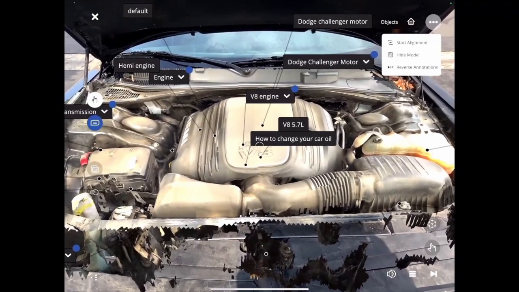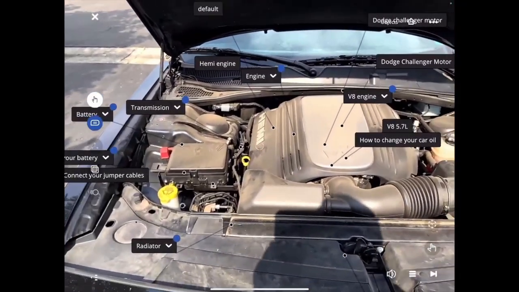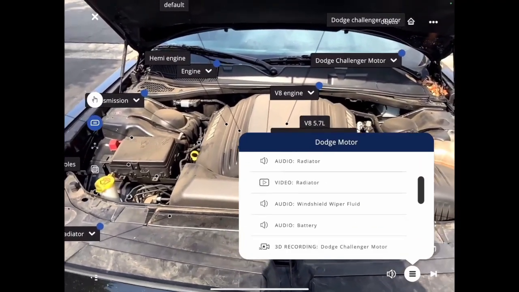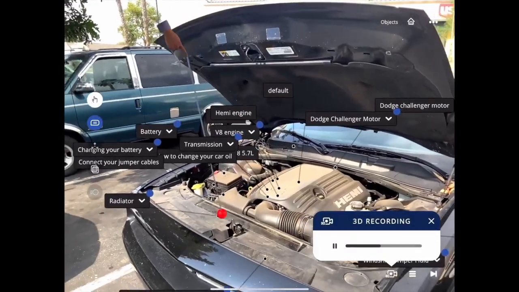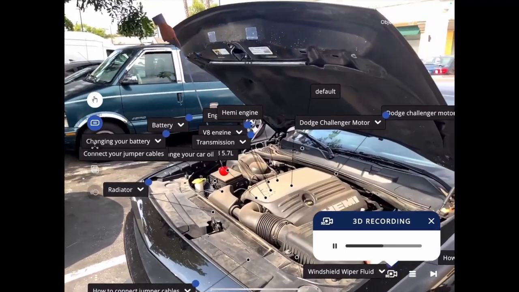And now what I'm able to do is hide the model. I took that away, still hiding the background, but what remains are all the knowledge portals where I can access. I can record in 3D mode as well. And once I have the recording, I'm able to play it back in AR mode, such as you see now.